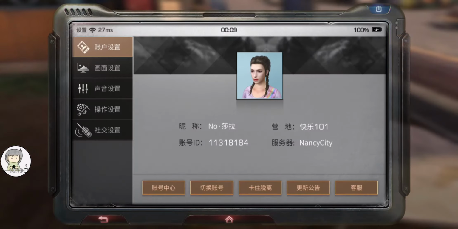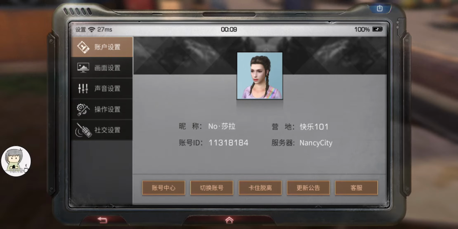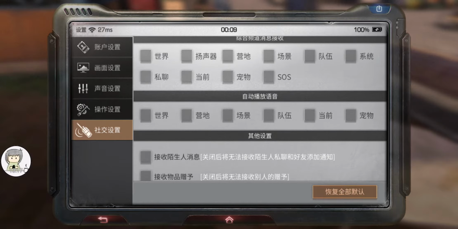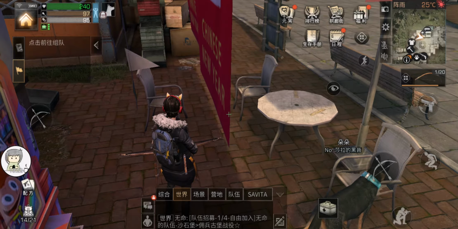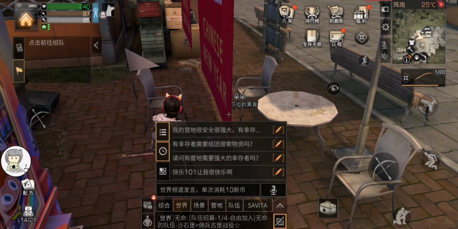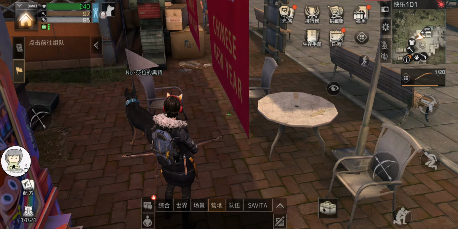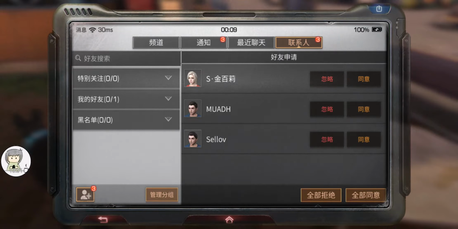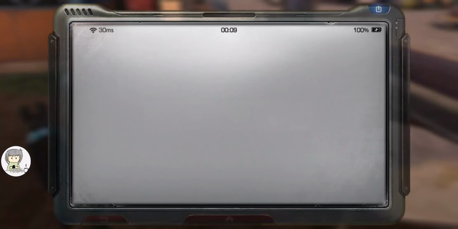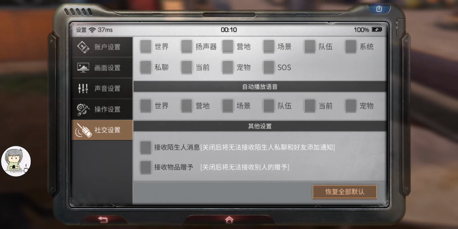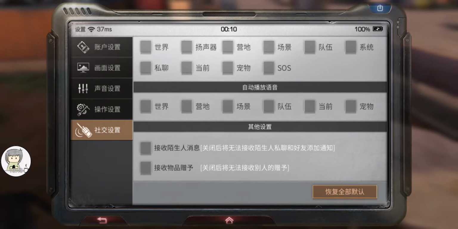Okay. Now the last bit. This one is social settings. The first row here is obviously the text channels that you get here. This is all the text that you get. When you want to turn off the notification, I turn mine off because it keeps on going ding ding ding ding. Yeah, I turn it off.